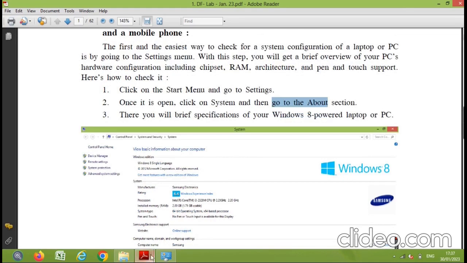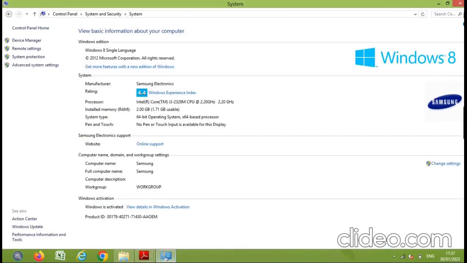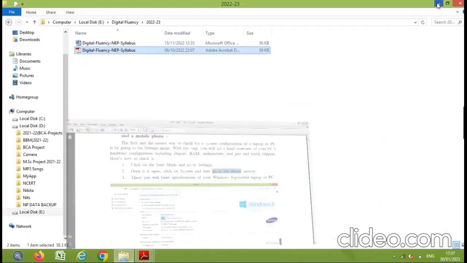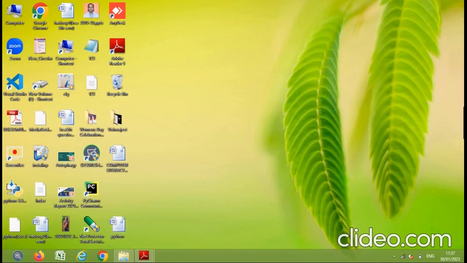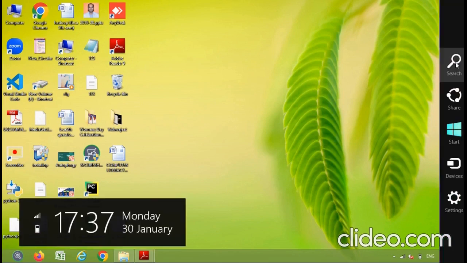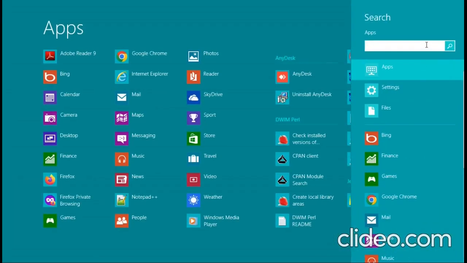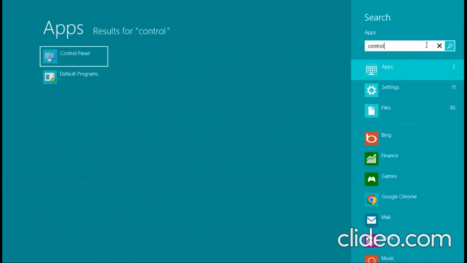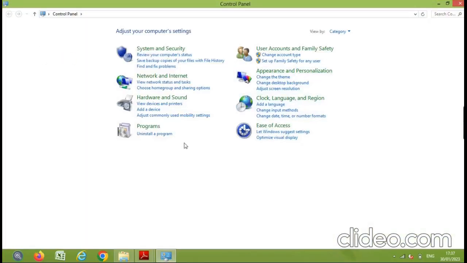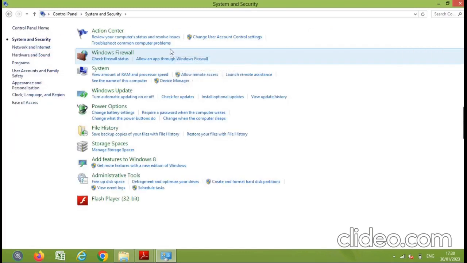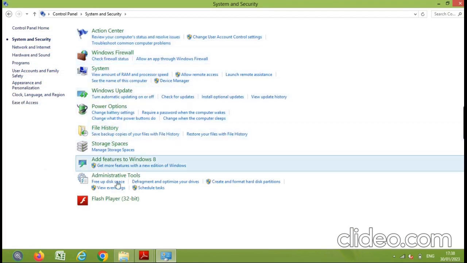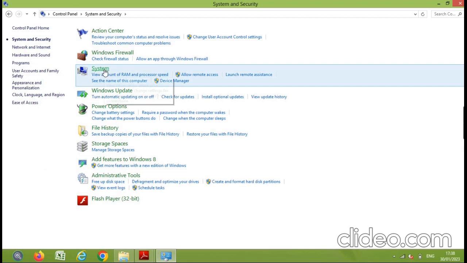Now what I do, first of all, I have already opened the control panel, so I will close this and minimize this. If I want to know the configuration of my laptop, I will click on search and open the control panel app. Click on this app and you will get this window. In this window, you can see system and security. If you click on system and security, you will get many options. In this, there will be a system.